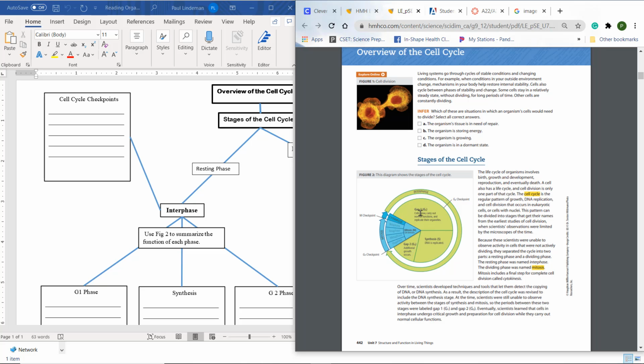So you're going to be writing down what are the main things in each of the phases, G1, synthesis, and G2. That's what happens here. You have the cell cycle checkpoints. You'll have to write down some information about that there.